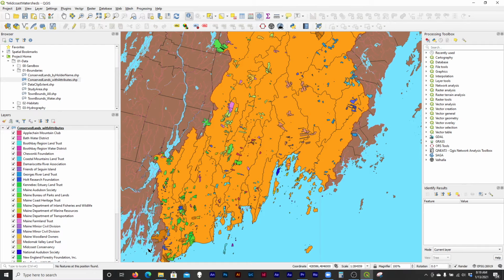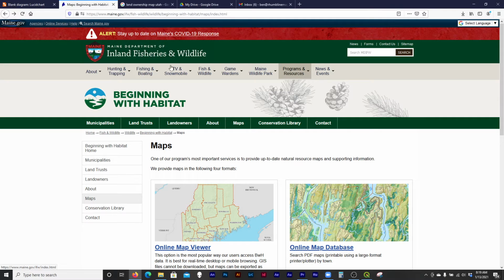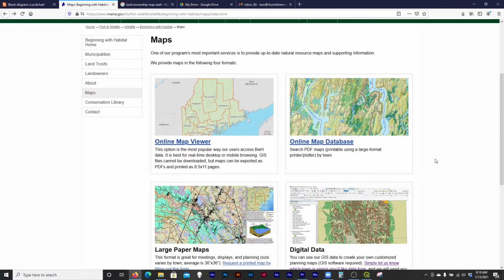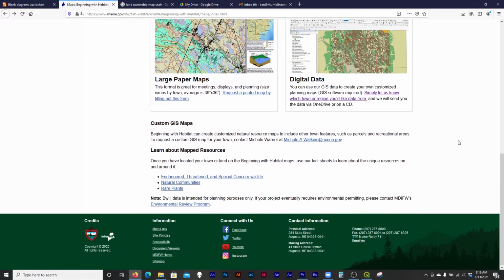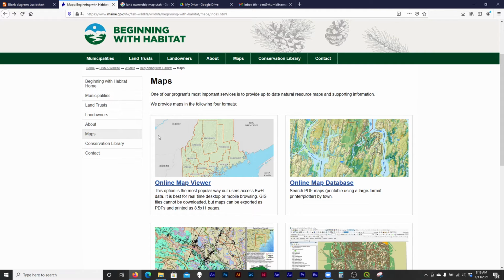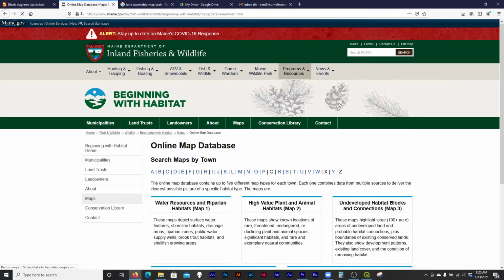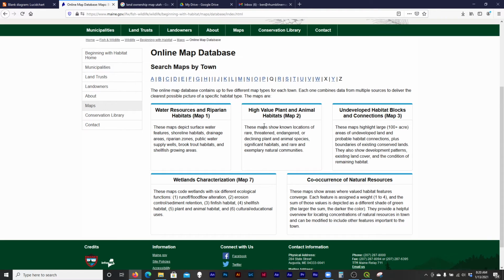And in Maine, there's this great organization called Beginning with Habitat. It's their purview to map the state and record its ecological assets for land trusts and for other nonprofit groups that want to conserve land or have an environmental goal. I would encourage you to go and look at some of these maps. They record different types of habitat, different wetlands. They have a whole series of maps that they publish. They also have what are called Co-Occurrence Maps, which are interesting.